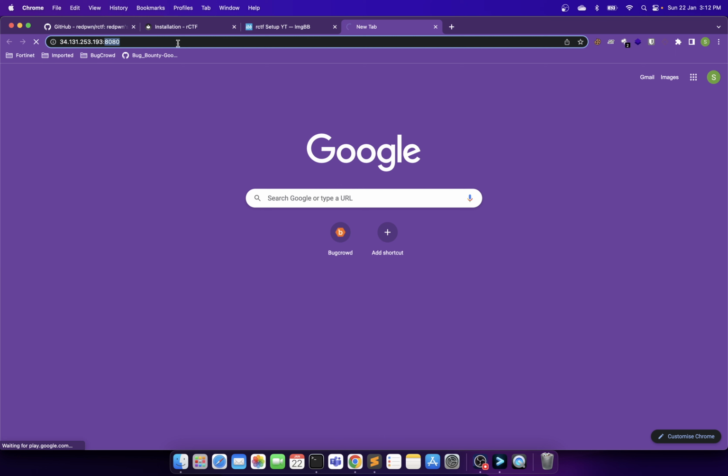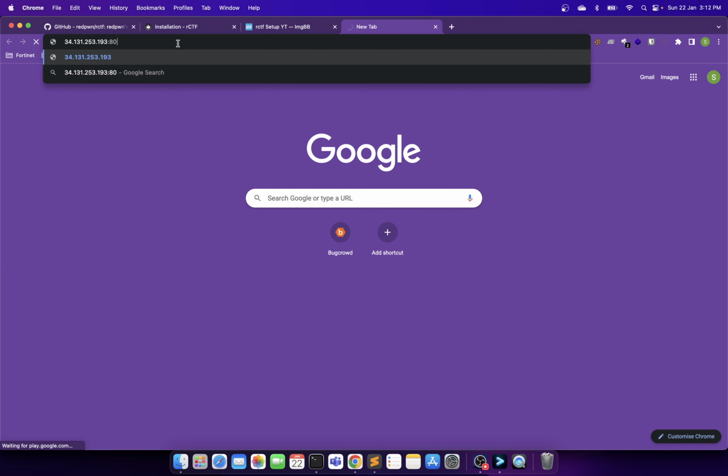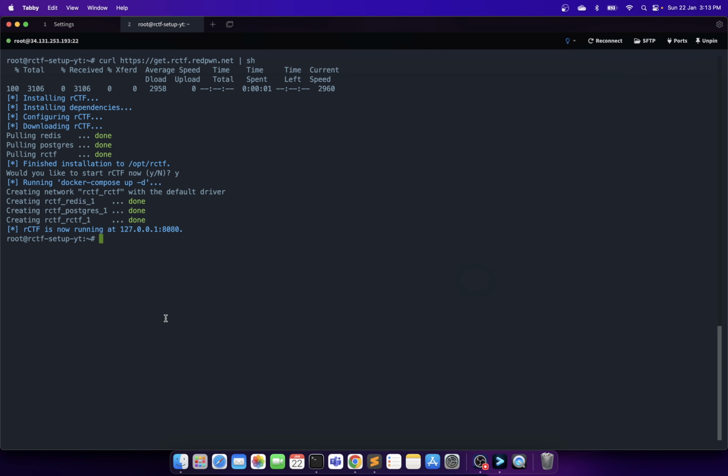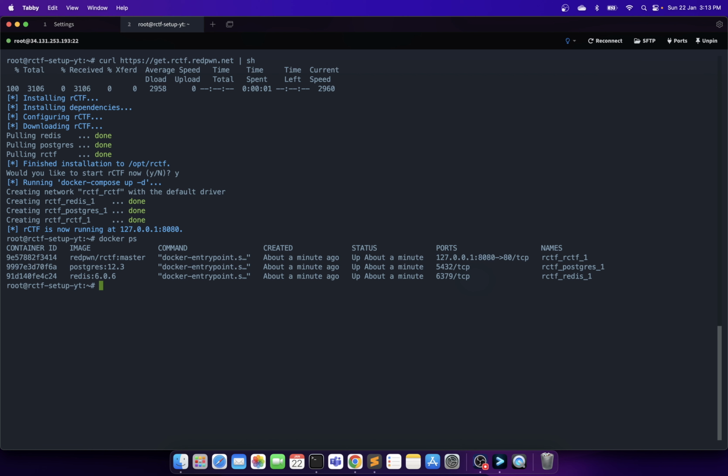But generally, you can also set the rule for 80 as well. Obviously, we don't want it to be hosted on 8080. We want it to be hosted on 80. But as you can see, on 80 also it is not accessible, because you need to make certain changes in the configuration file. If you just see docker ps, you can see that this rCTF container is actually pointing to 8080, but the container port is exposed on 80.